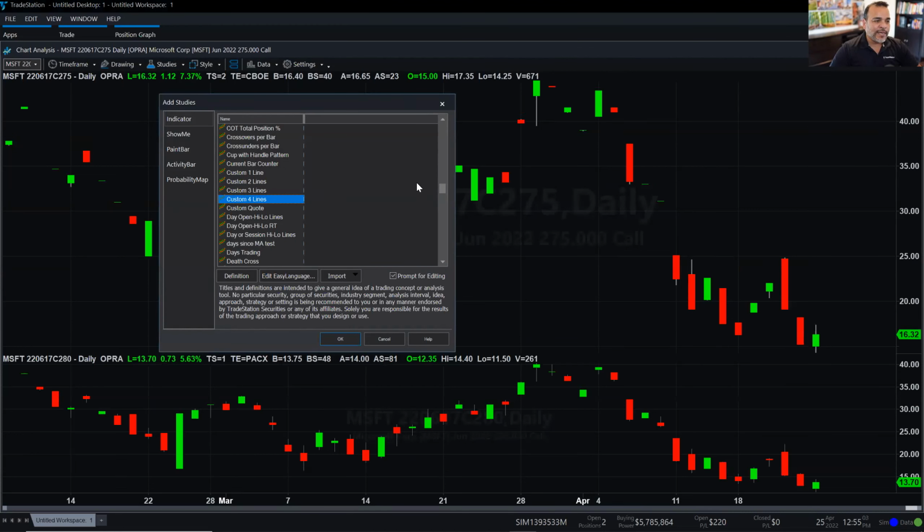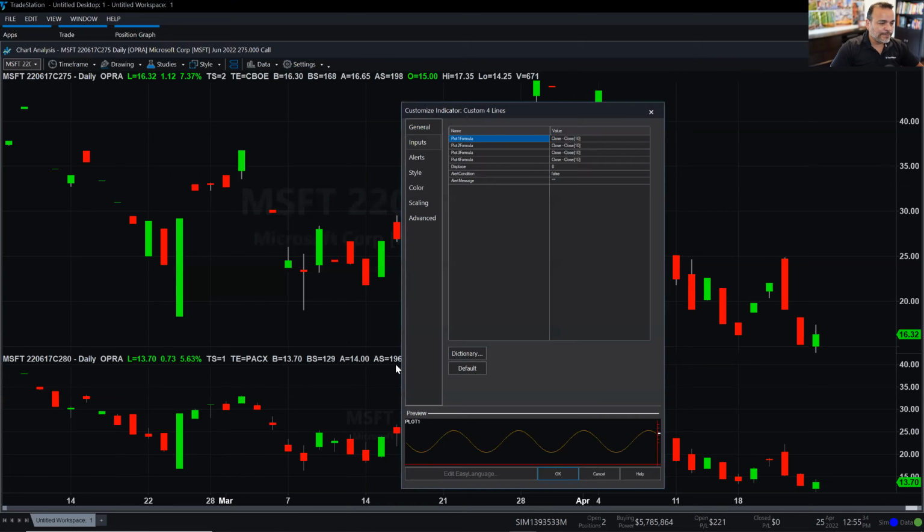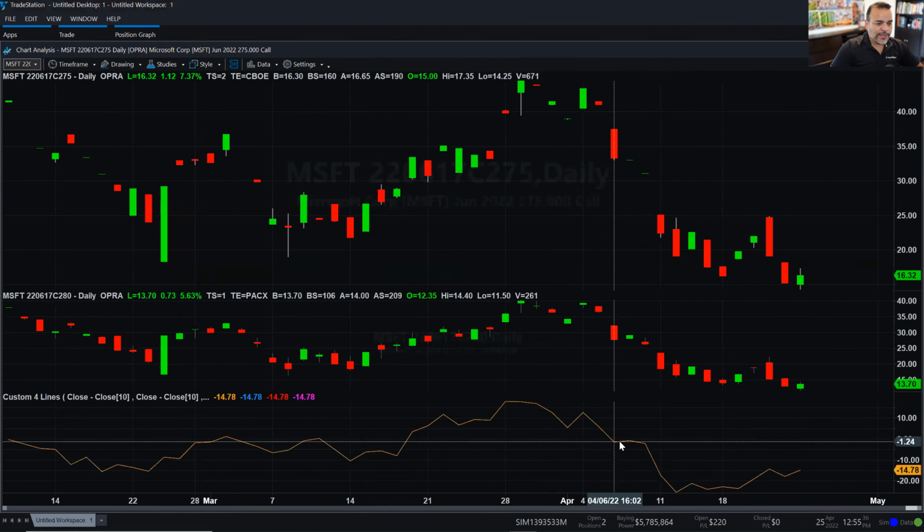I'm using a four line study because I want to reference the four price points of every bar. There's an open, high, low, and close. If I take all the highs of the bars, I can create synthetic bars that have highs. Now, if I take all the lows of the bars, then I have a data point for the lows of my synthetic bars. Once you see it on the chart, it'll make a little bit more sense. Let me go ahead and put that on. It goes right here at the bottom.